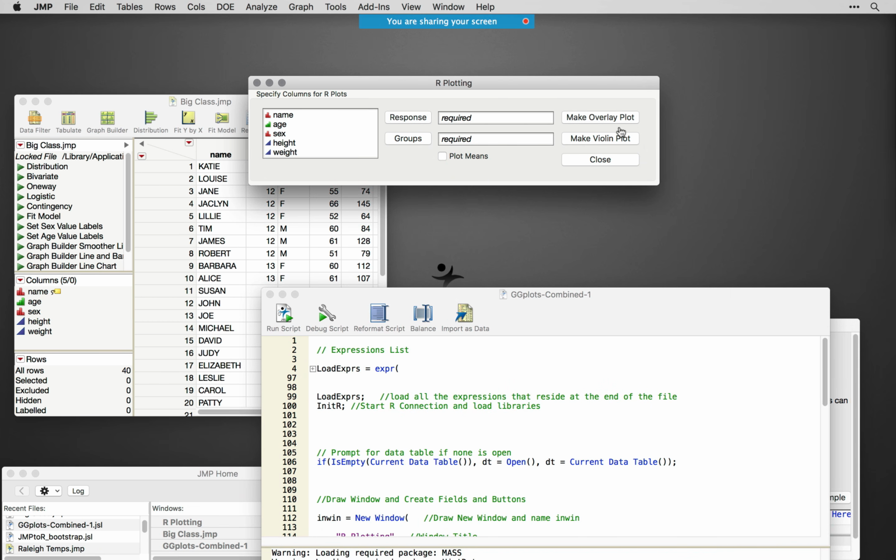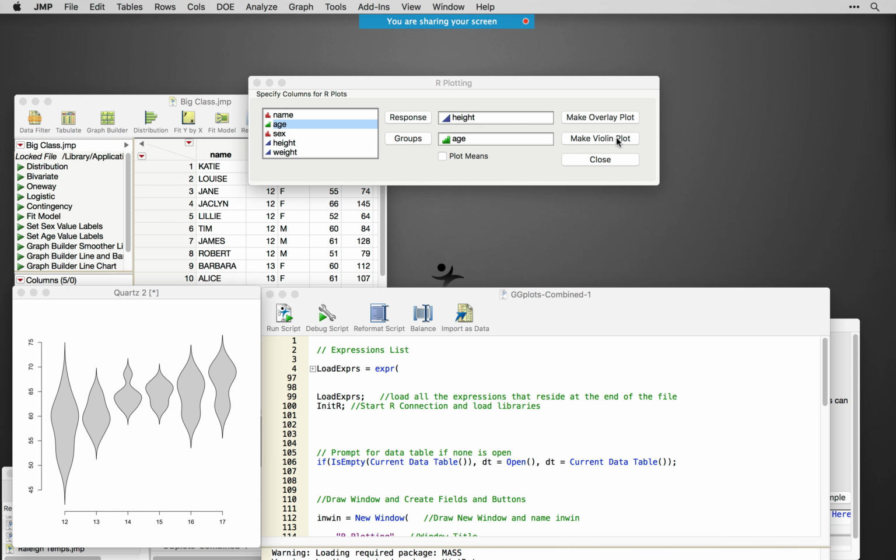And I have some buttons here to create different kinds of plots. And let me show you what it creates. So let me do height, and let's do it by age. And I wrote this at a time when JMP didn't make violin plots. JMP now can do these. But if I click Make Violin Plot, this throws over to R these two columns and actually generates us violins.